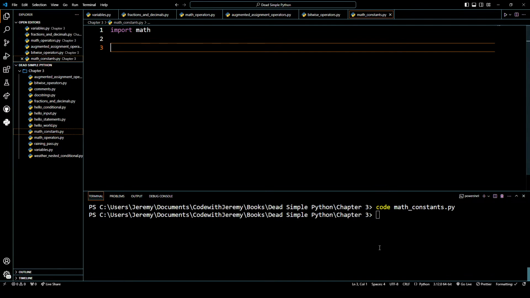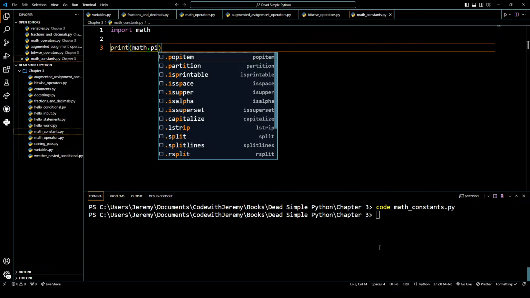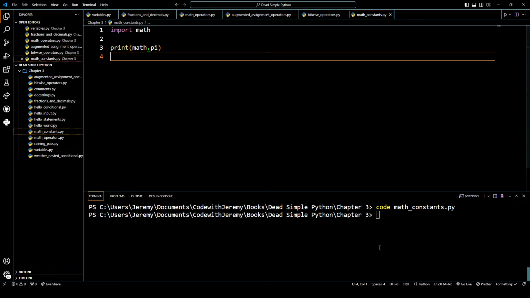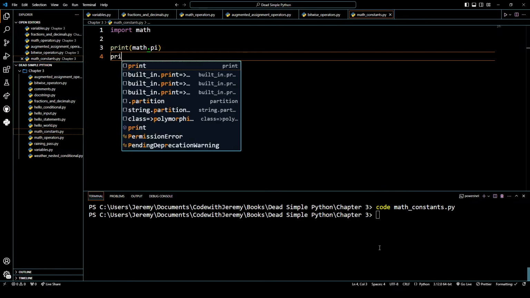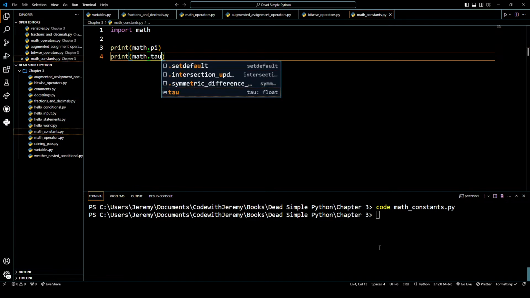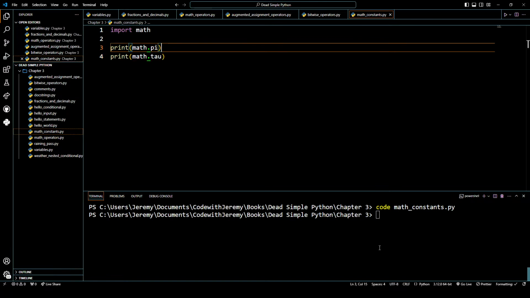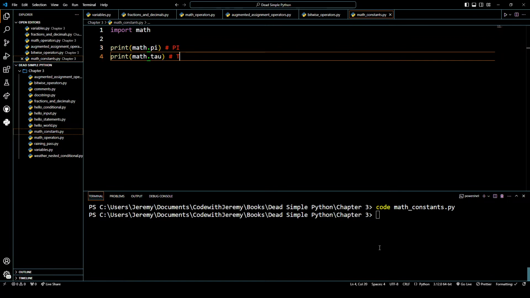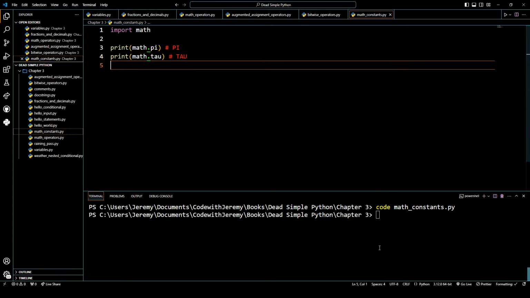Okay, and then we're going to say print math.pi. And then we're going to say print math.tau. I have no idea what a tau is. It's a float of some kind. Okay. Printing pi, printing tau.